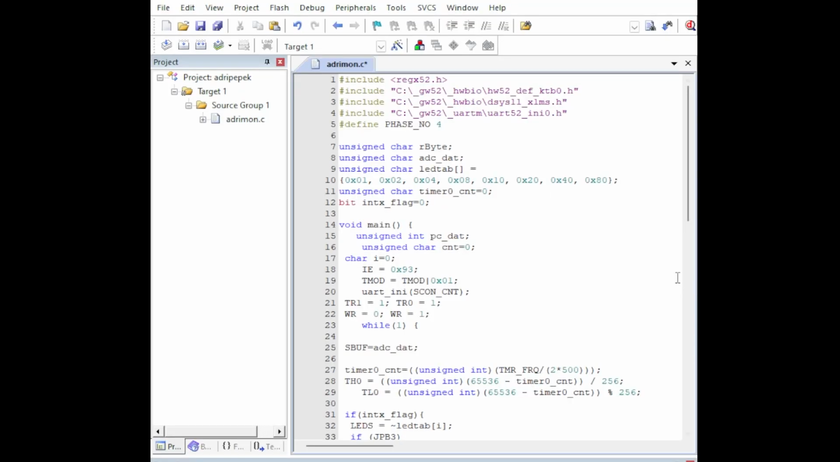So right now I'm going to explain a little bit about the code. We have the standard regx52 header file right here, and then we have 4 for phase number. This represents the number of LED phases, and then we have variable declarations right here. The R byte 1 is to store and receive a byte from UART. This one is to store ADC data.